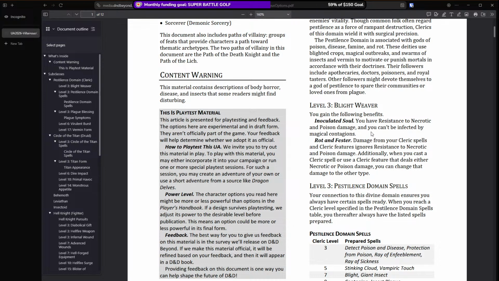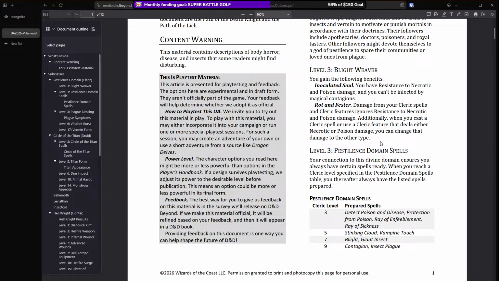Inoculated Soul, you have resistance to necrotic and poison damage. You can't be infected by magical contagions. Makes sense. Rotten Fester, damage from your cleric spells and cleric features ignores resistance to necrotic and poison damage. That's powerful, because a lot of things resist poison damage. When you cast a cleric spell or use a cleric feature that deals either necrotic or poison, you can change that damage to the other type. Not sure why you would want to do that. Oh, I suppose if they have immunity, because resistance is not immunity. Yeah, I can see that then.